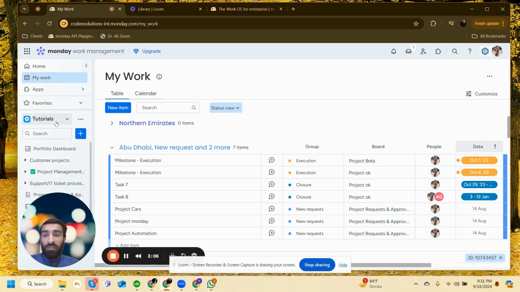And then below the workspace, you have boards and dashboards. So this one first is a dashboard. Then you can create folders here. Under that folder, you can put the projects or your boards as well.